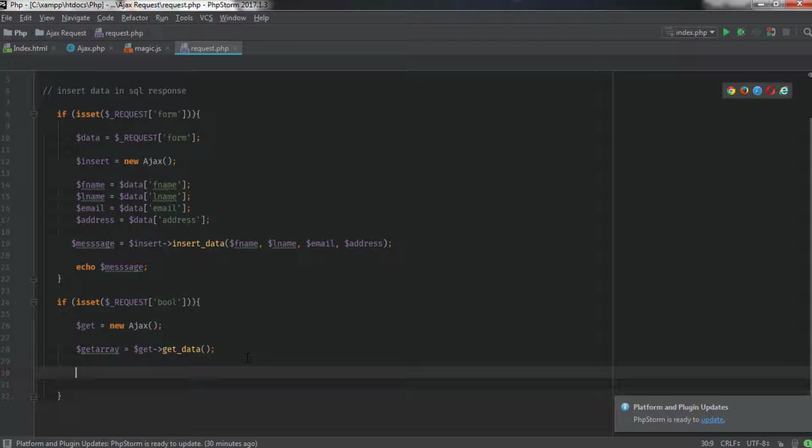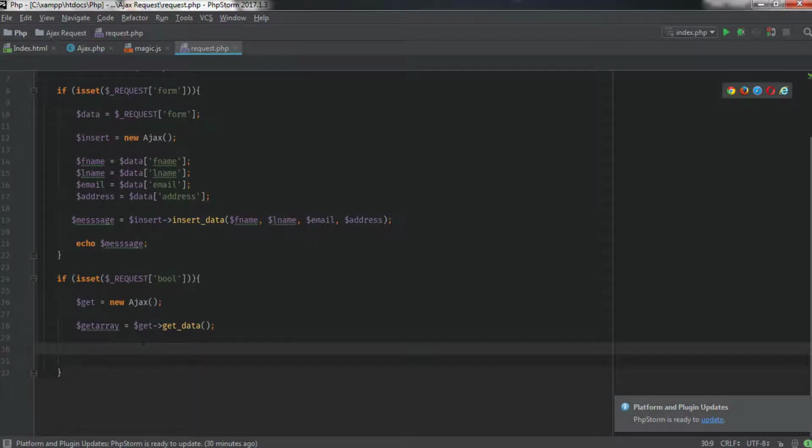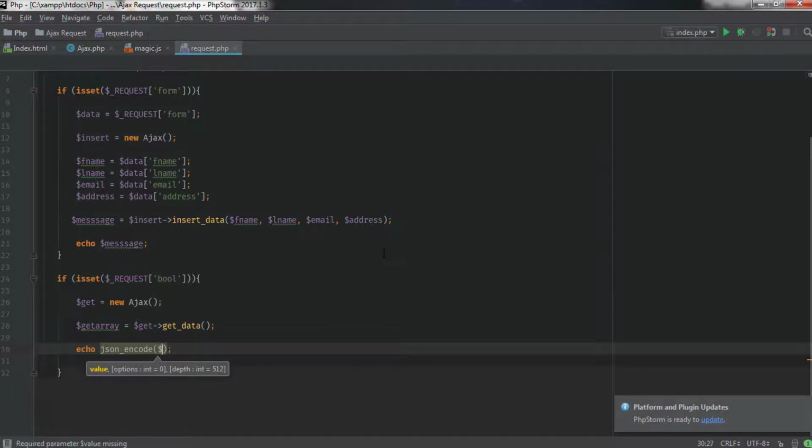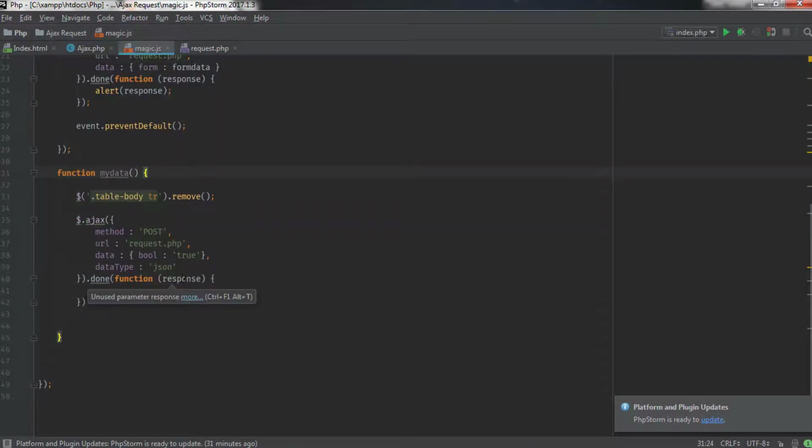Now I just wanted to return this get array as a response. So when you're returning the array as a response, you just need to encode that. So we'll just call echo and encode the array in JSON format. So we'll call JSON encode and specify here get array, right? Now we'll get the response of array from this request file. So this array is stored in the response variable.